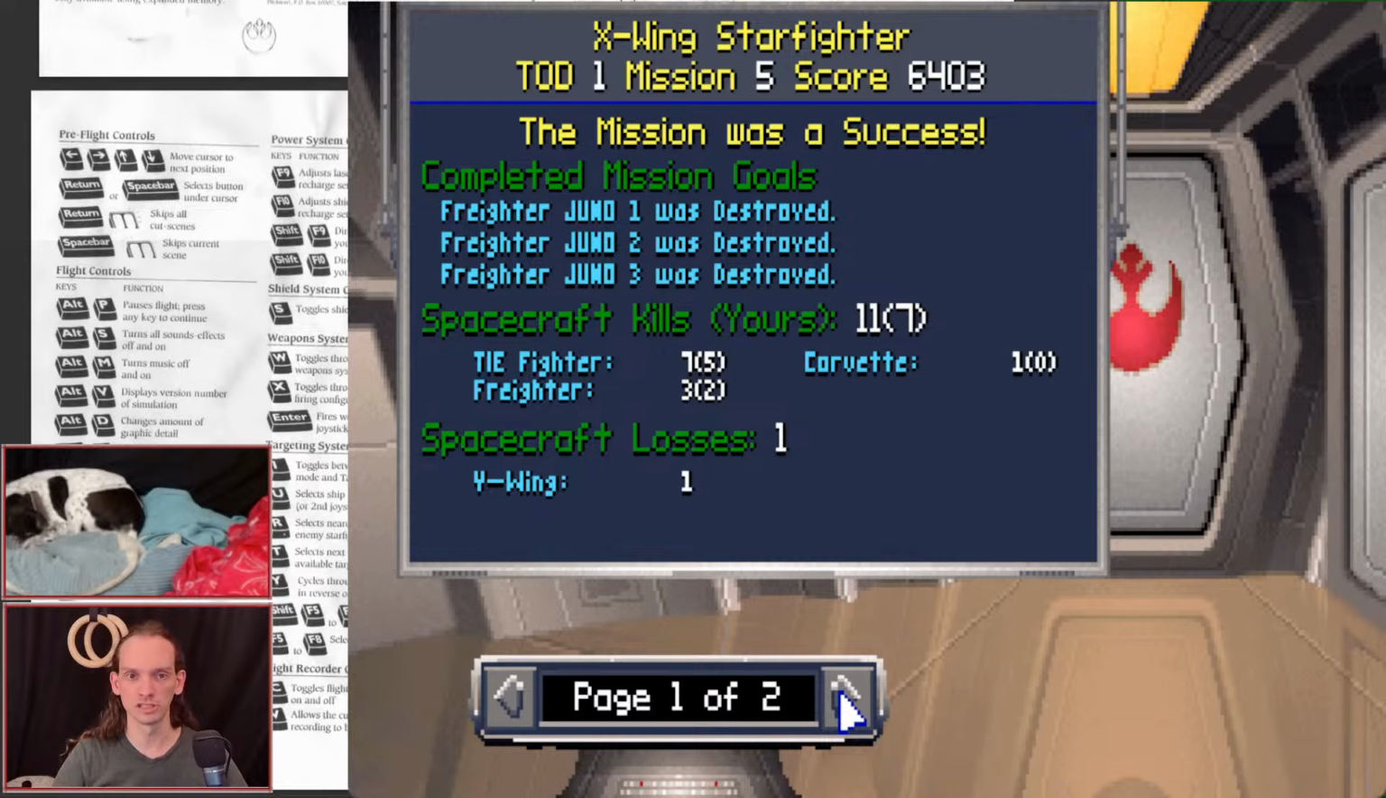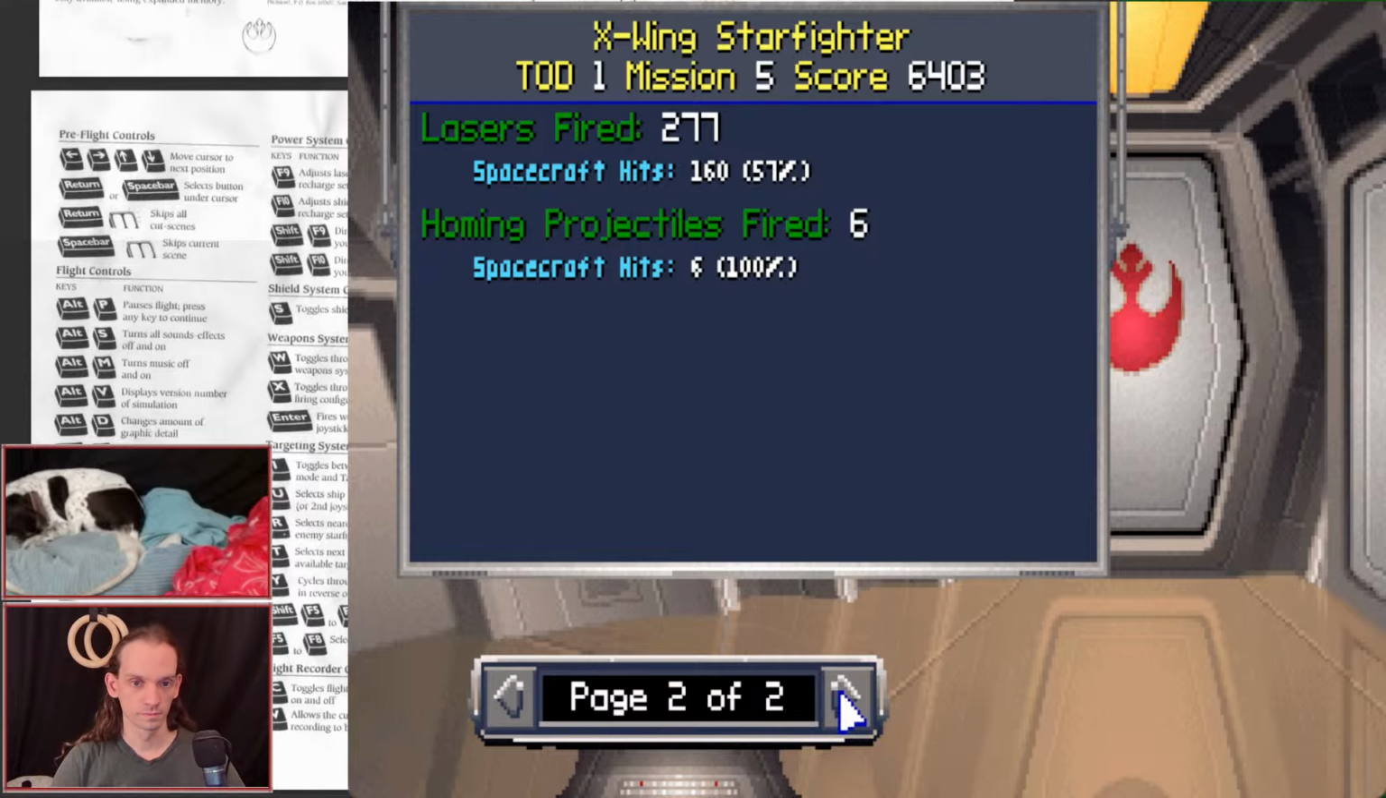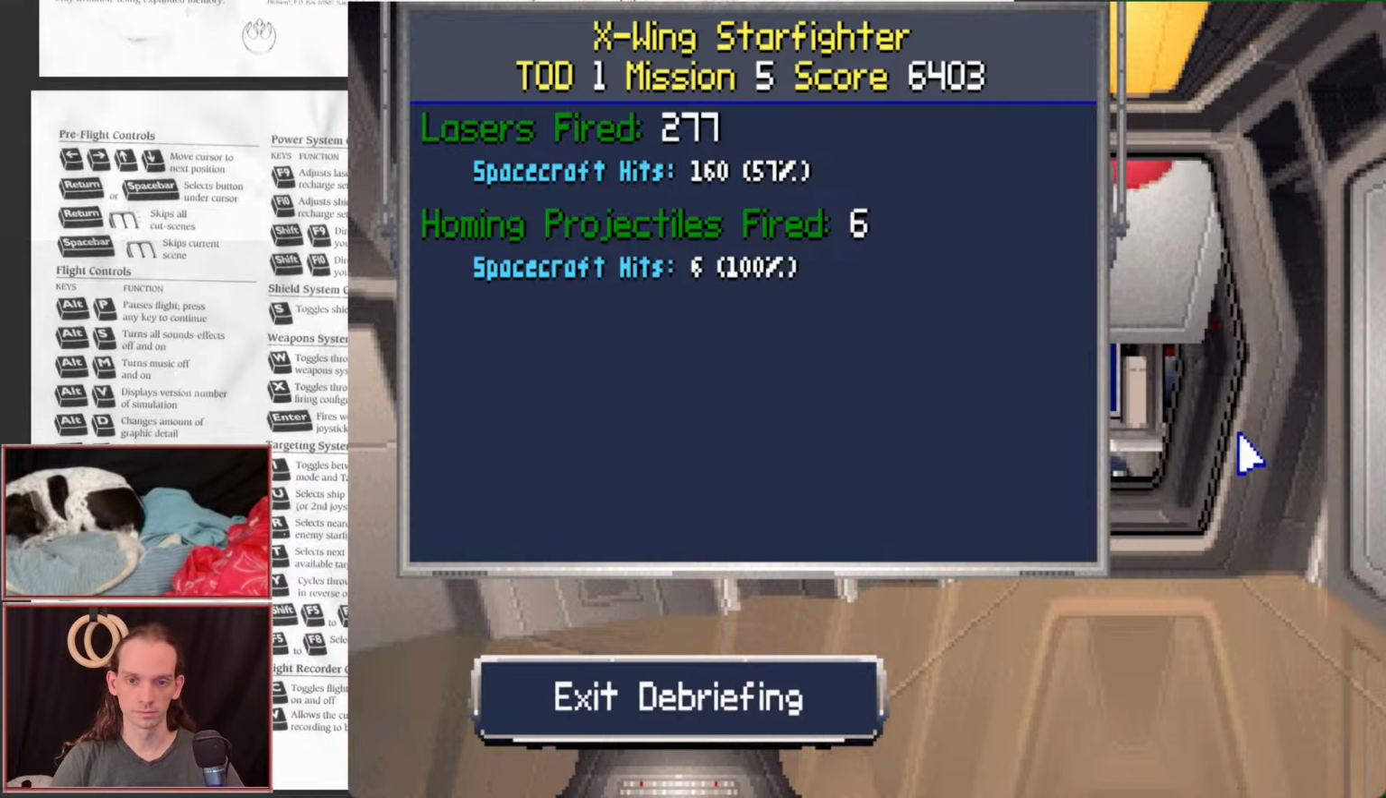Now, another possibility is that we were supposed to... Oh, somehow the Corvette died. We didn't kill it, someone else did. So that's cool. But yes, we killed 2 of the 3 freighters. We killed 5 TIE fighters. Yeah. All 6 of our missiles hit.